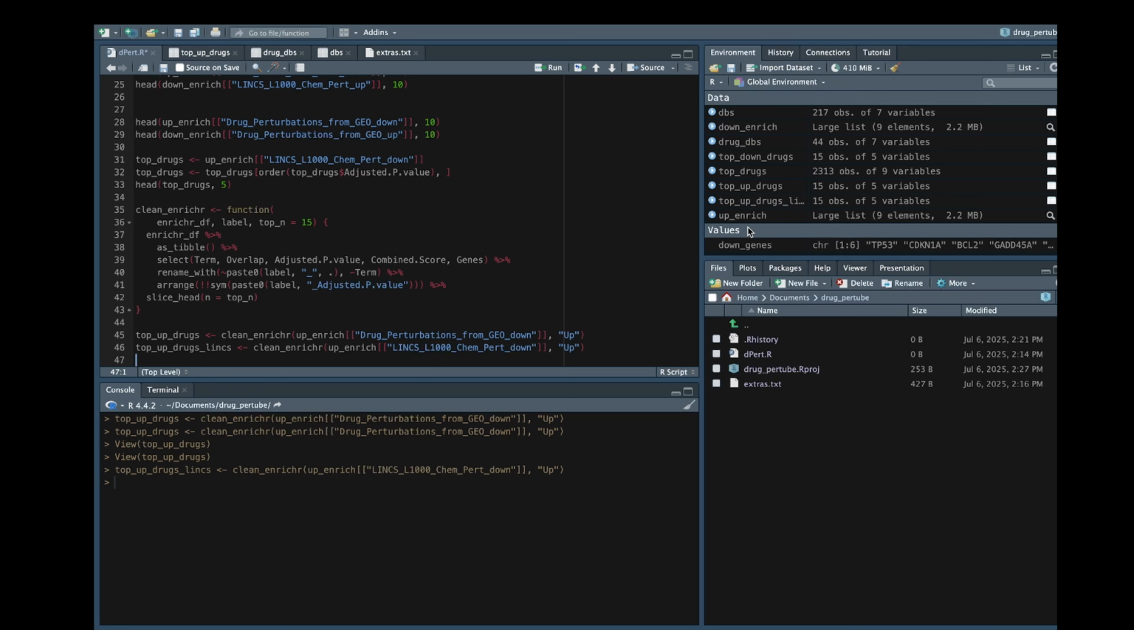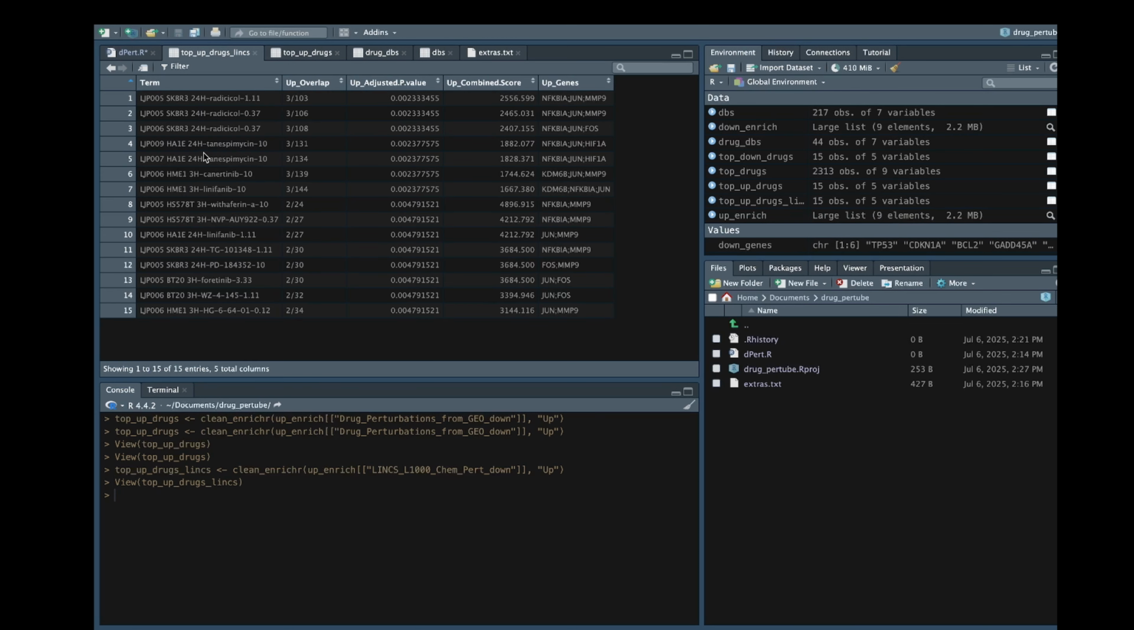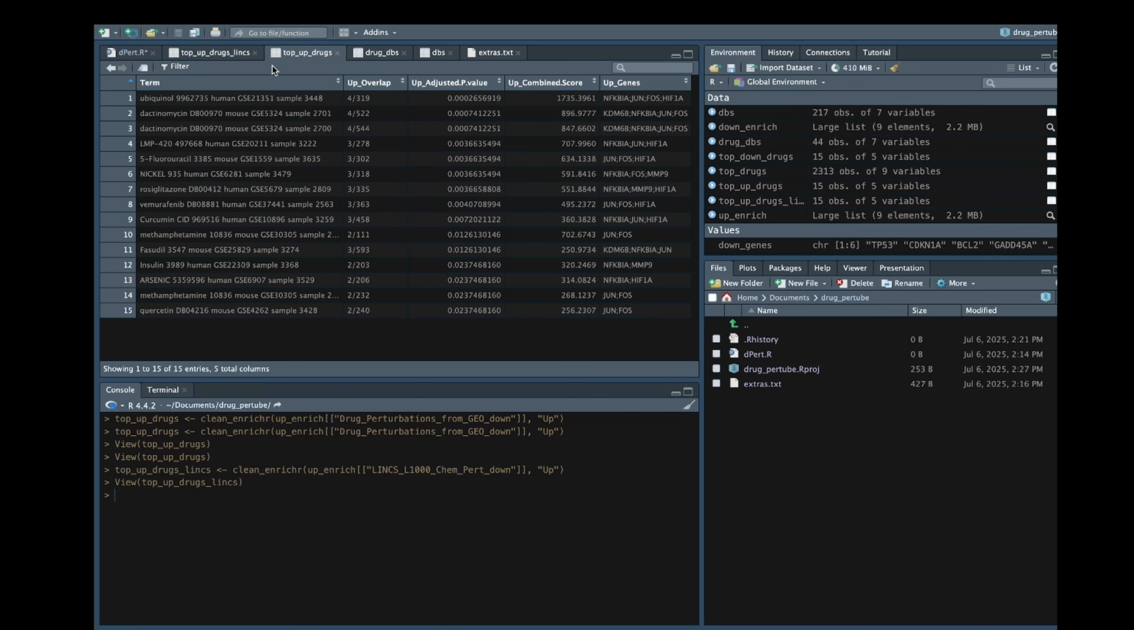As simple as that, and then just run it. And then I can just go to my global environment and click on it again, and then I will see that radicicol is my top hit, and these are the genes that it targets. So you can either work with radicicol as obtained from the LINCS library, or you can even work with ubiquinol that is obtained from the Gene Expression Omnibus. Either way, you want drugs that have much more chances of working in your system.